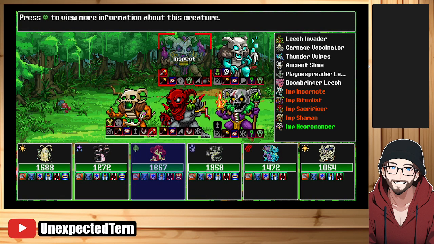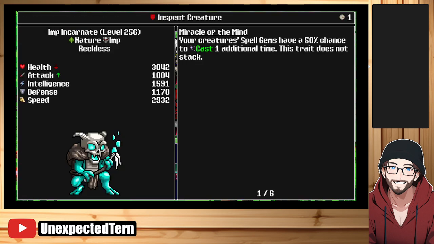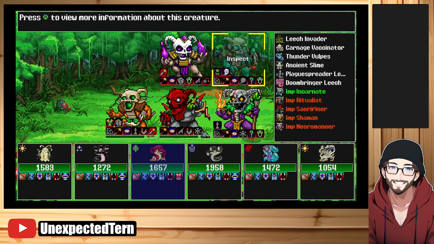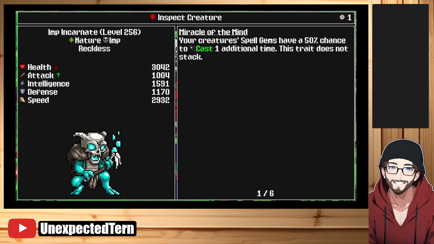It's funny because they're all at the bottom of the initiative, so they must not be very fast. Well, we have reductions. Actually, 3 of them are webbed. These 2 aren't. They're still at the bottom. Imp Incarnate: your creature's spell gems have a 50% chance to cast an additional time.